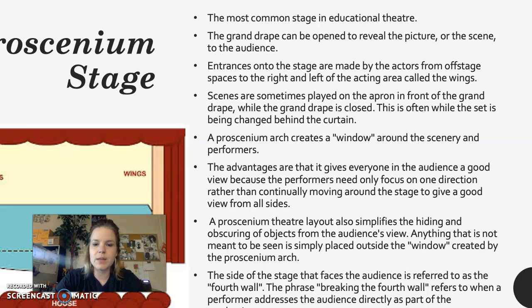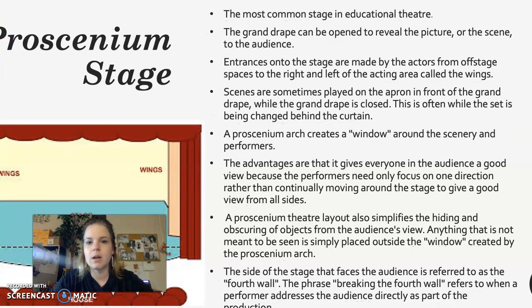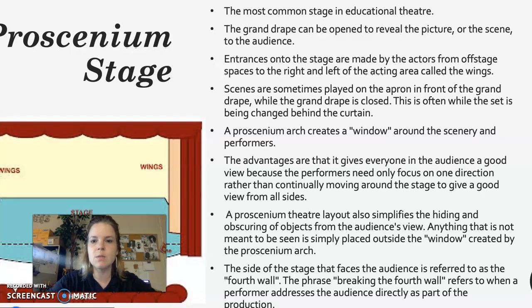So a couple things you should know about a proscenium stage. You don't need to write any of this down. It's just so that you know. This is the most common stage that you'll find in educational theater.